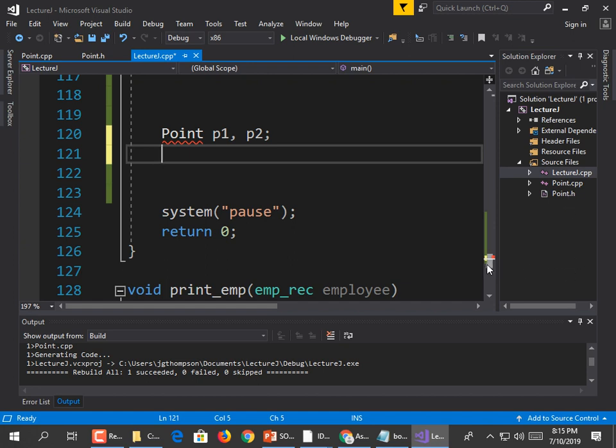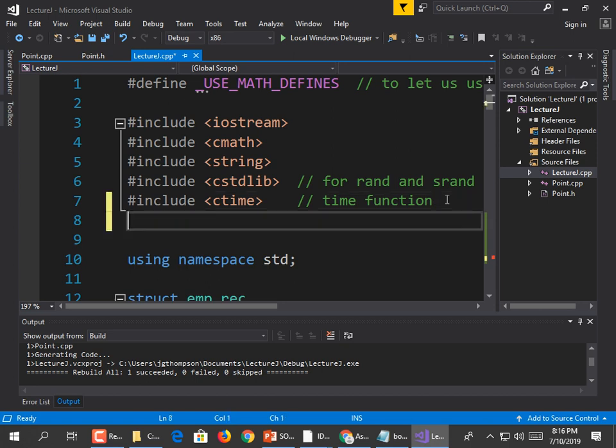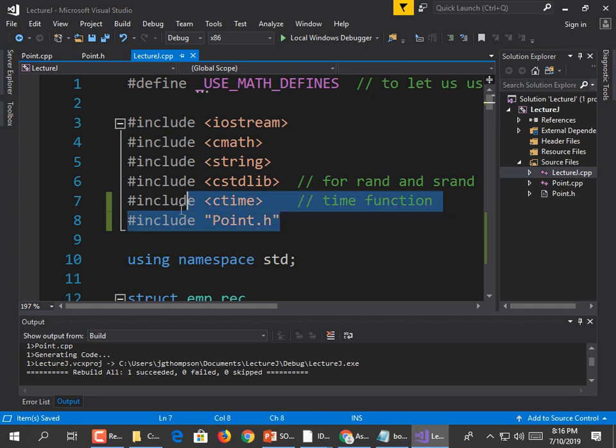So we've got to go and add a #include for that. It has to know what a point is. And again, since it's in the same directory, we're not going to use the angle brackets, we're going to use quotes. So #include, quote, point.h, end quote. And then just hit Control S or Command S to save it. There, now that line is no longer a syntax error because it knows what a point is.